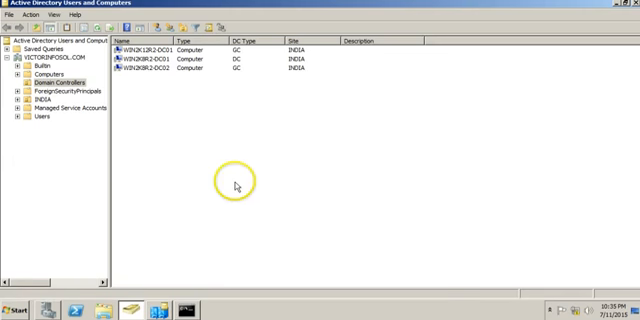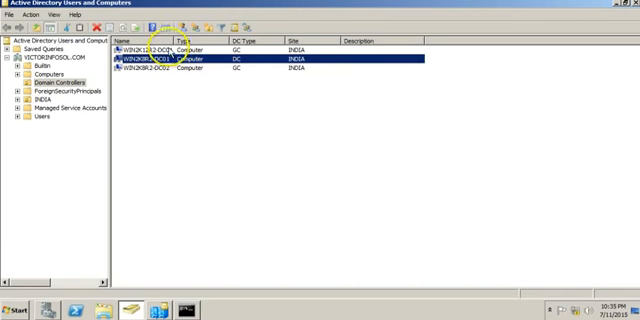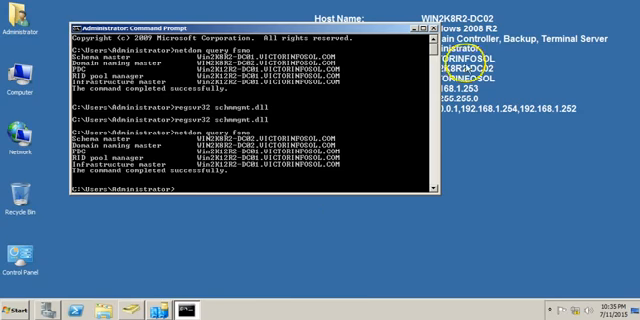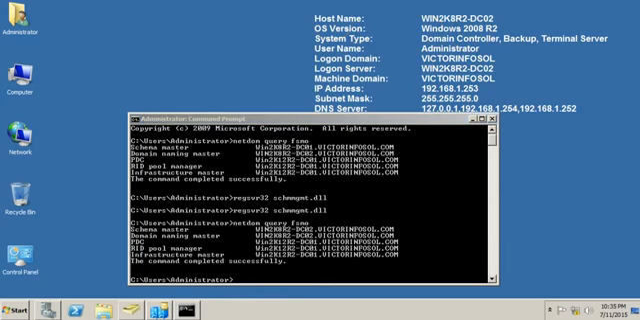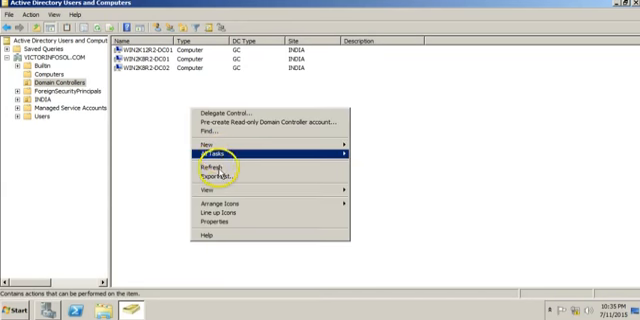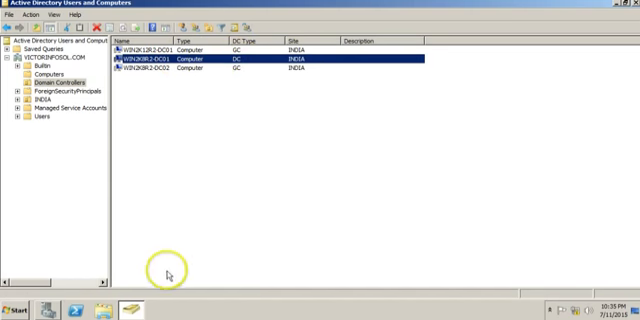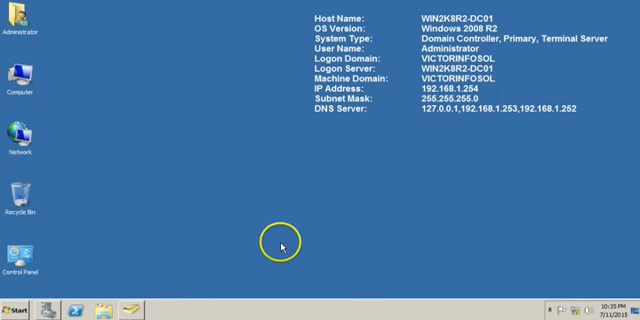It will take a few seconds to replicate. Here we can see it's replicated on DC02, and I am going to check the same on my DC01. This is my DC01, and you can verify it has been changed.